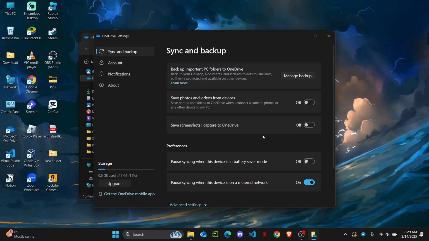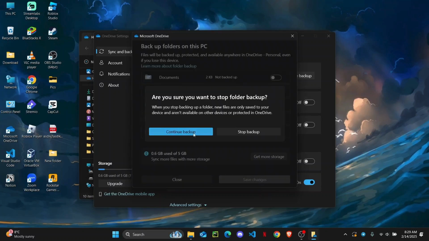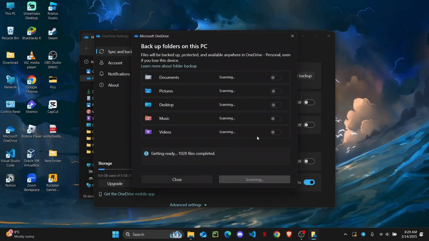All you have to do now is go ahead and tap on this option, Manage Backup. And then here it will show you all of your backed up files. So all you need to do is toggle this option off and tap on Stop Backup. And do the same for everything that's turned on.